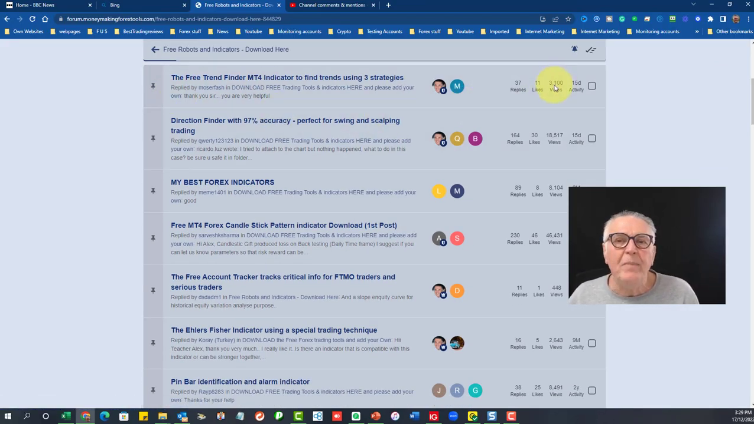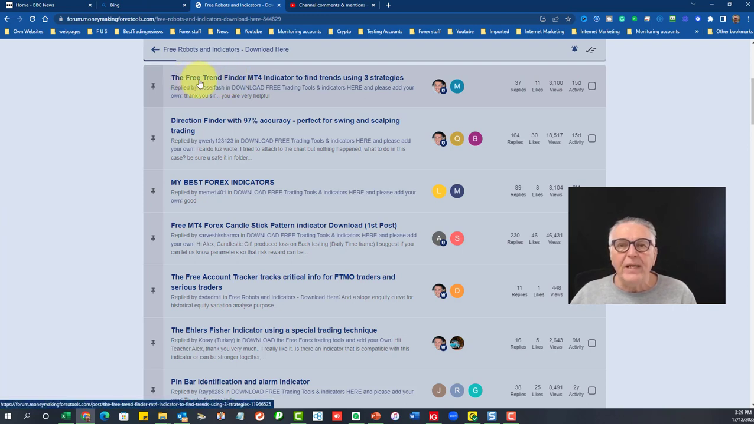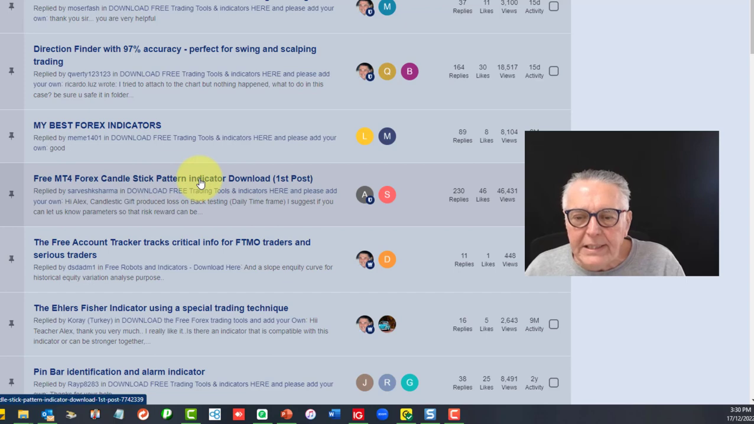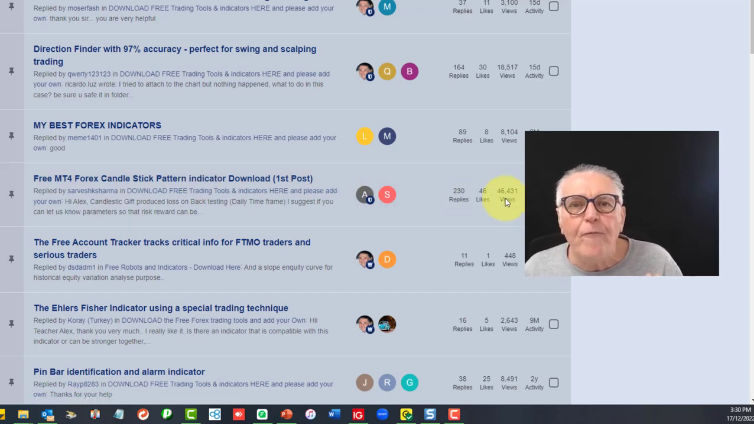And you can see there are some really high download indicators here, 3,000 of them, of the free trend finder indicator. And we go down and then we find the free MT4 Forex candlestick pattern indicator. This is the one that I've been talking about, and let's have a look at how popular it is. It has been downloaded 46,000 times. So people just love this particular indicator, and if you don't have it already, I strongly suggest that you go and download it from this website. I'll show you how to do that.